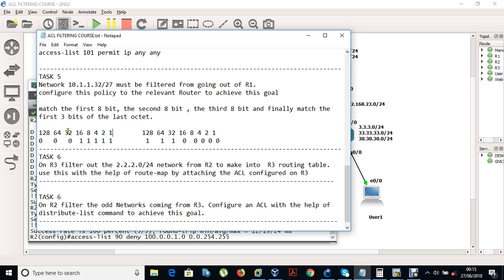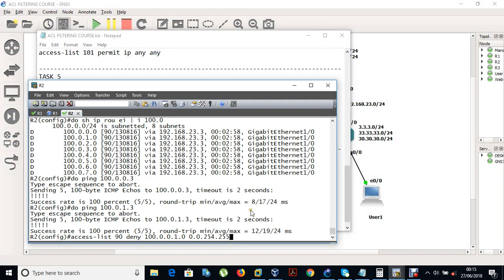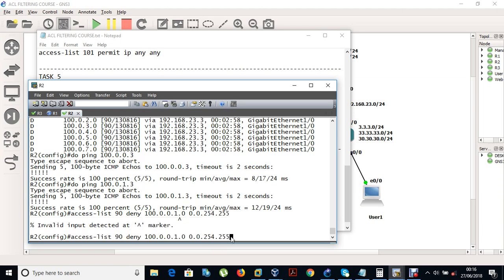If you add all of these, it is 255. So if you subtract 1 from 255, the remaining will be 254, and that's what we are going to use here. 254, yeah, from 255. So access-list 99.